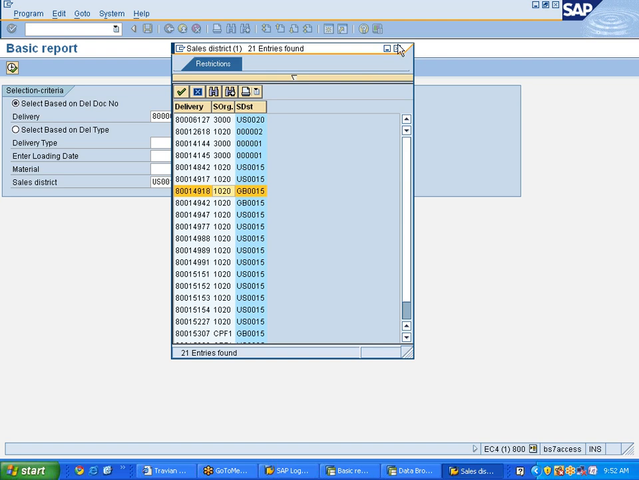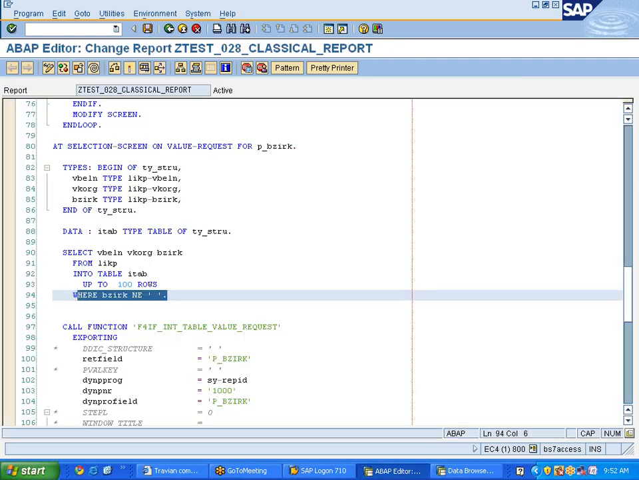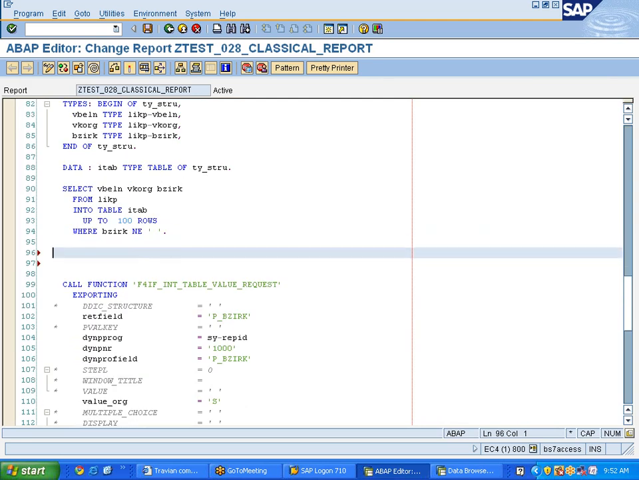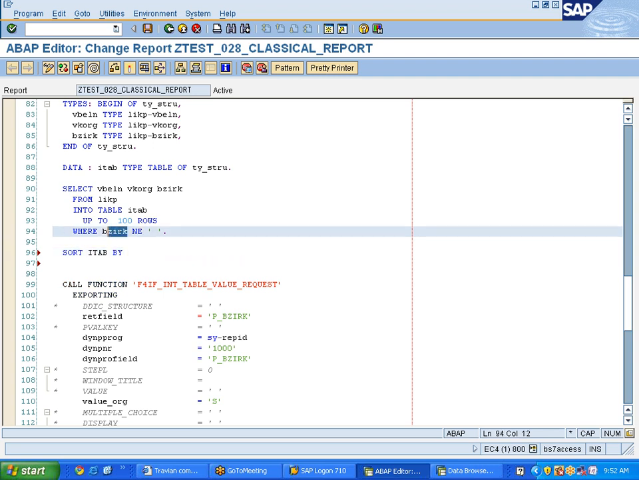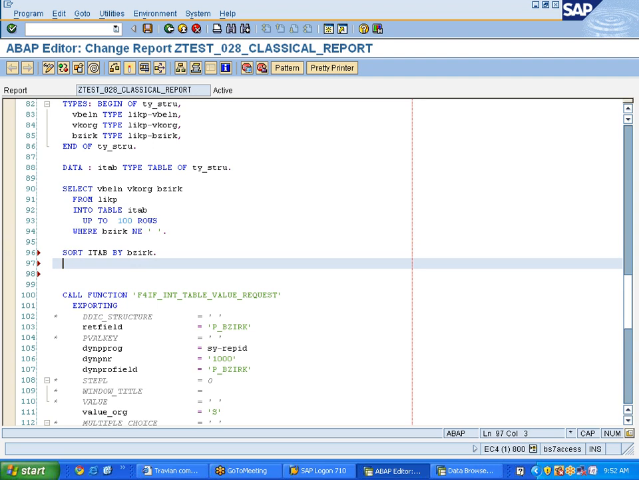Yes, sir. So to do that, what you need to do is, after selecting the data into your internal table, sort your internal table, sort iTab by sales district, that is BZIRK. After sorting, what you can do?